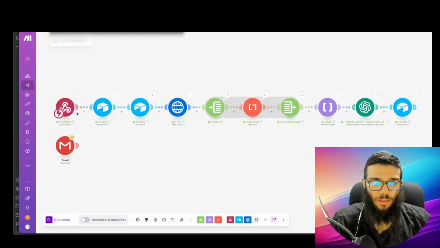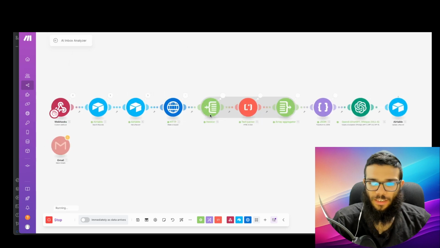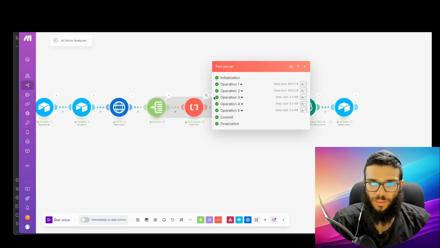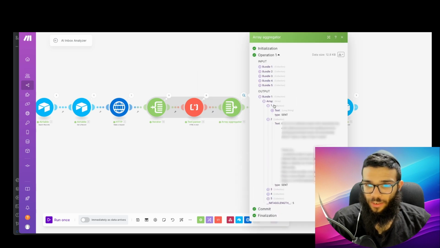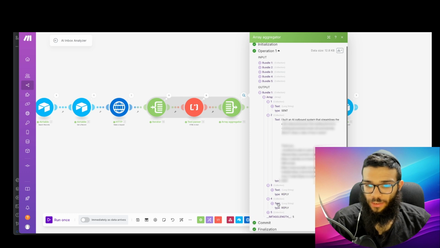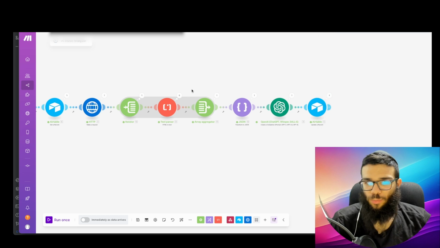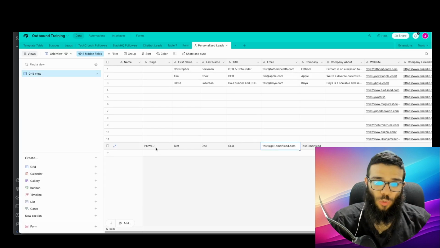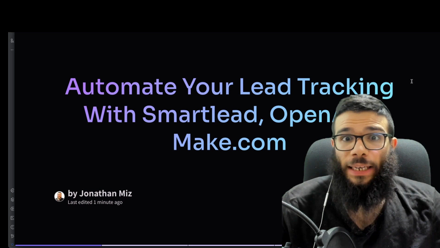We go to the webhook. We see that we got the webhook with all the information. We see that it got accepted. It's doing all the work. And here we can see the parser. If we take a look at the parser, what it's doing is we got an array of text and sent or replied, sent or replied. And in the end, we got here the stage: positive. And now if we take a look at the stage, we also get positive. And that's it. That's how we automate our lead tracking with Smartlead, OpenAI, and make.com.